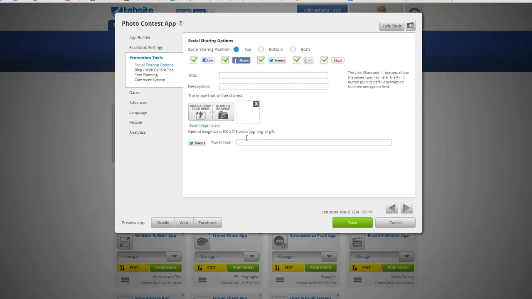If they tweet it, we're going to pull from the tweet text that you put in there. So again, think 140 characters and put a hashtag, something like that in. What do you want that to default say when they tweet? +1, pin it, also pull from these items. So you want to enter a title, you want to enter a description, and you want to put an image in there. And so we recommend the Facebook optimized image, which is 600 by 315.